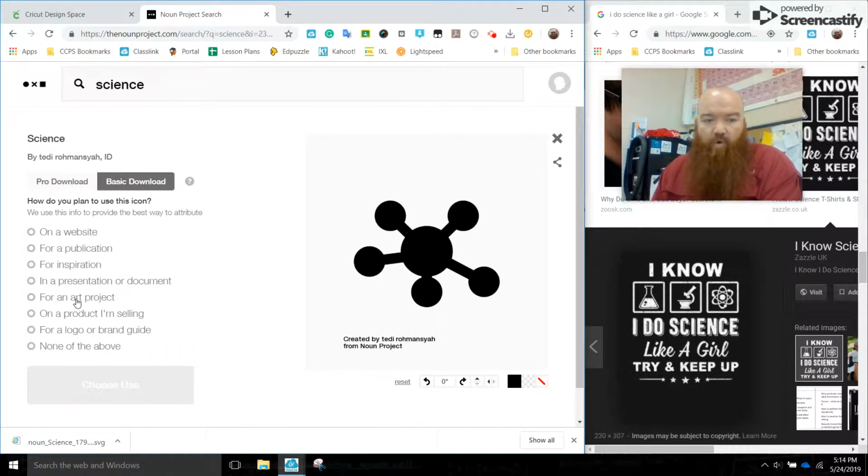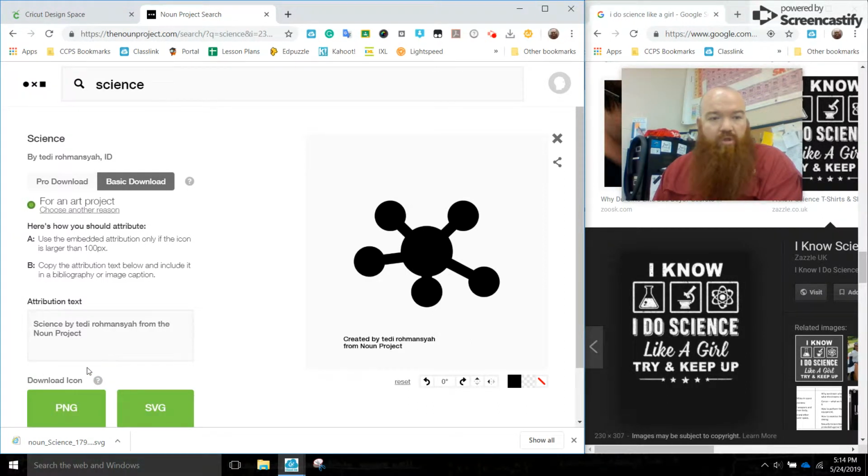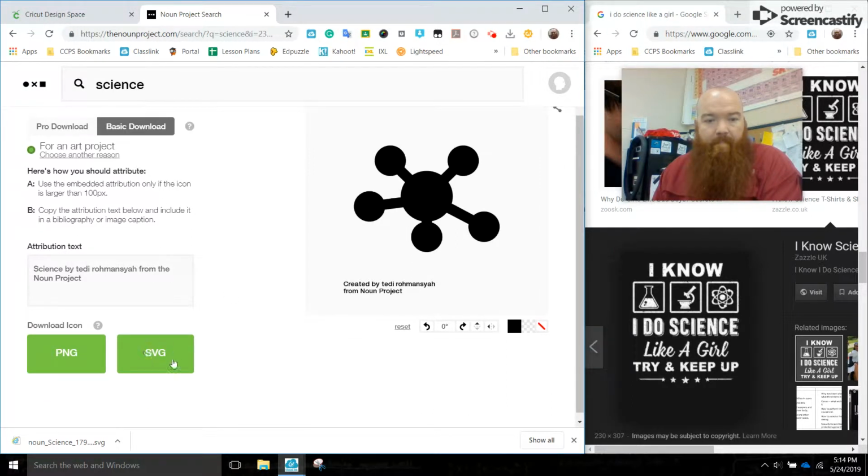I'm going to hit for an art project. And I'm going to hit choose use. And then SVG. All right, SVG, that's a vector graphic. And it's going to download down here, okay? So this one is 236, just for future reference for when I go to Cricut.